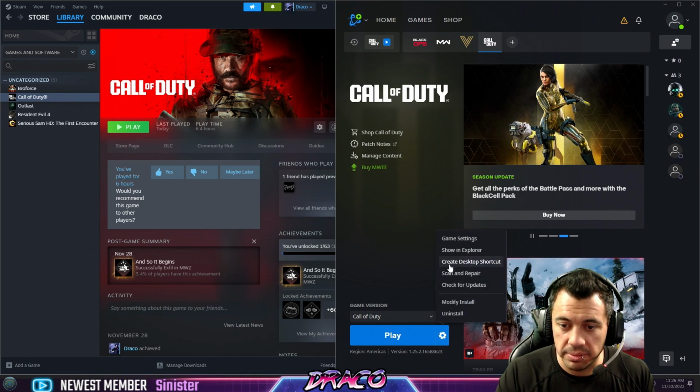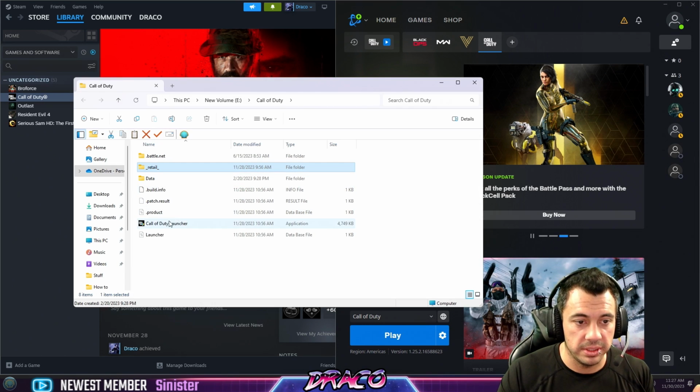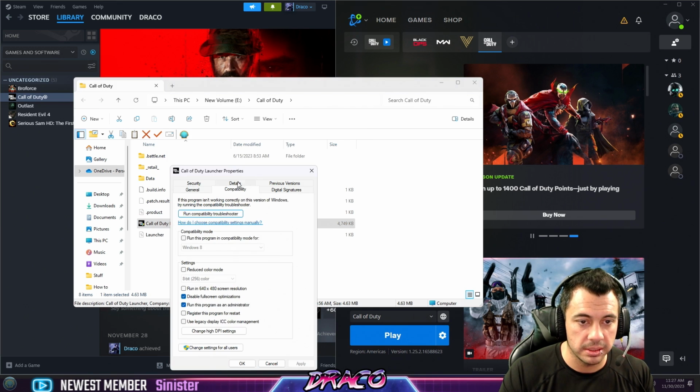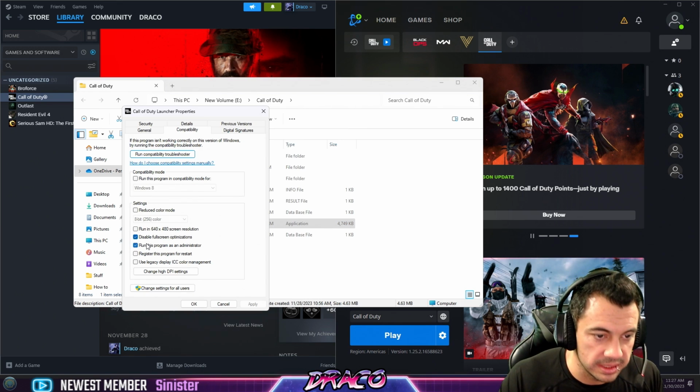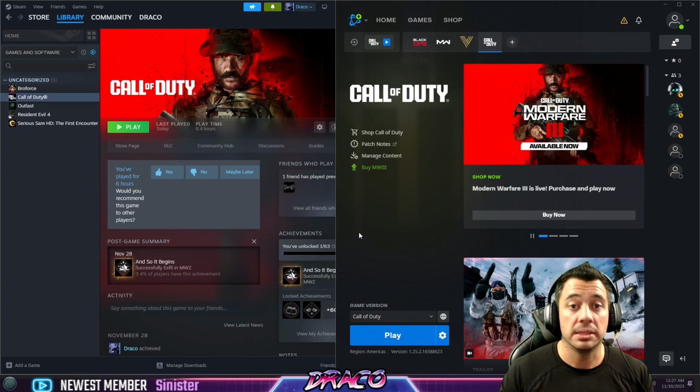Now, if you're doing it in Battle.net, you click on the gear icon down here. You want to click show in explorer. You want to do the same kind of thing. Go to the show more options slash properties feature for the launcher, the compatibility tab, and make sure this is disabling full screen optimizations and running as administrator. Apply and okay. Let's move on to the next thing.